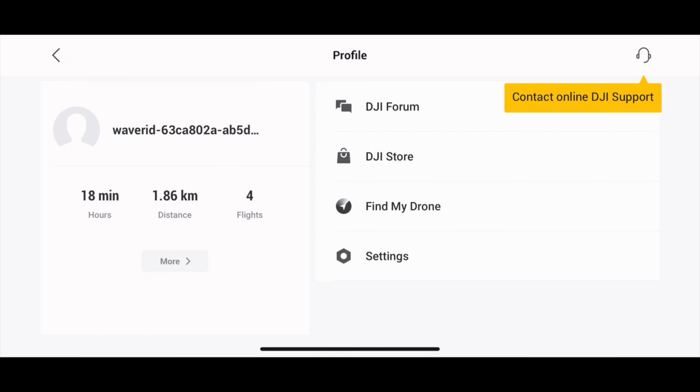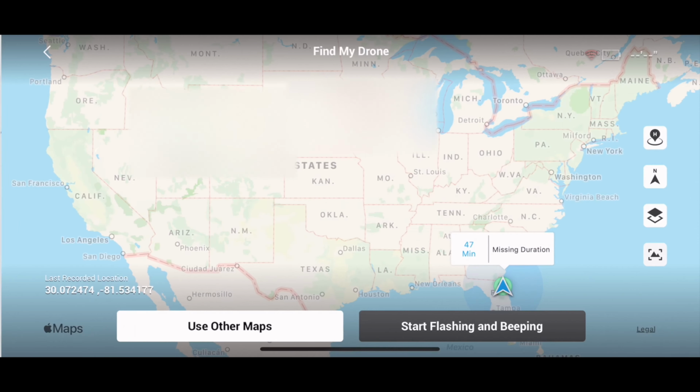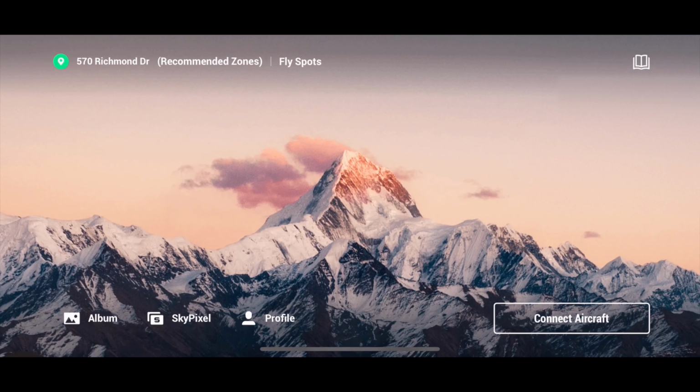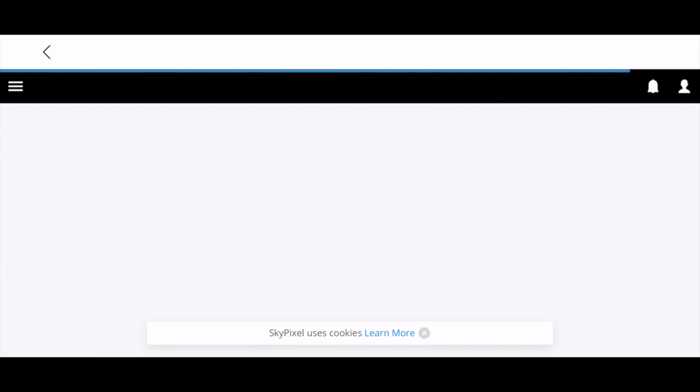Next up is your profile. It gives you a little information about how long you've flown this, and you can see obviously I have not flown it that long, only for 4 flights and not very far at all. This I'll go into more detail of later on, but Find My Drone is a new awesome tool that will allow you to start flashing and beeping the drone lights and sound in case you do lose it. Hopefully you'll be able to find it that way as well.